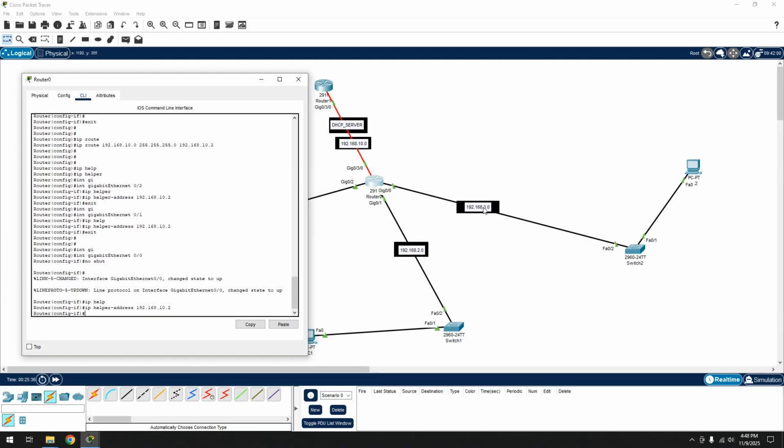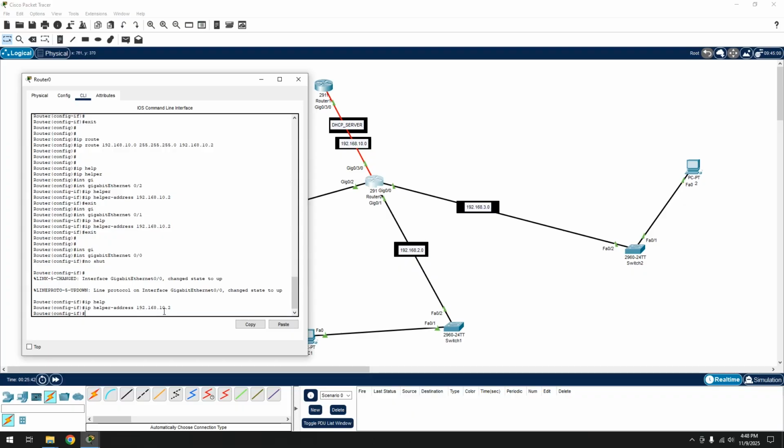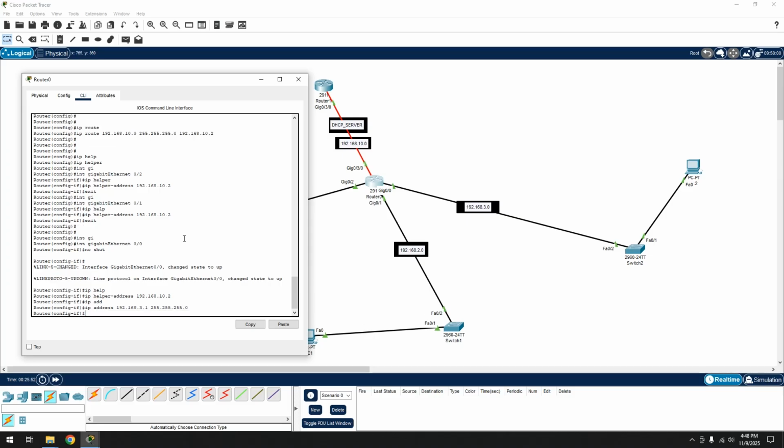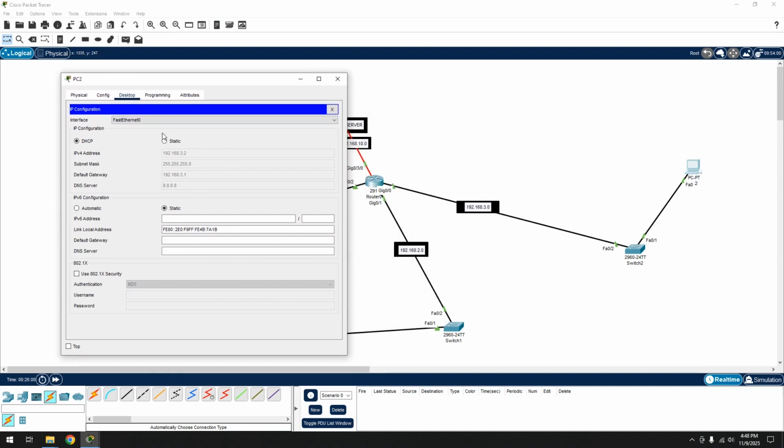But now I want this PC to get IP from pool 3. So what I'm gonna do is I'm gonna add IP address 192.168.3.1. So I just set IP address for this port. So now it'll get IP. See, this just worked.